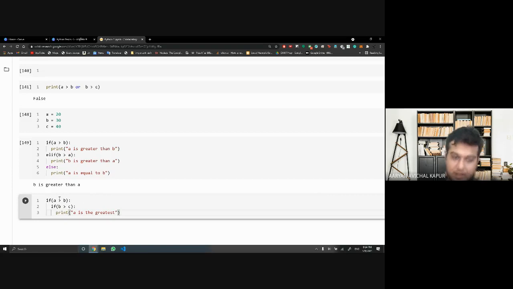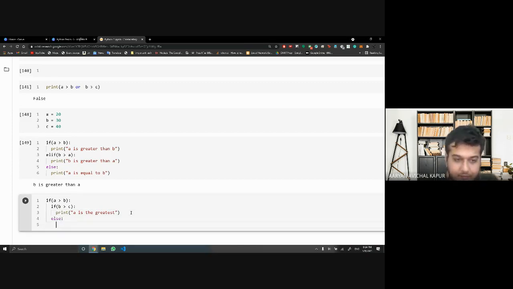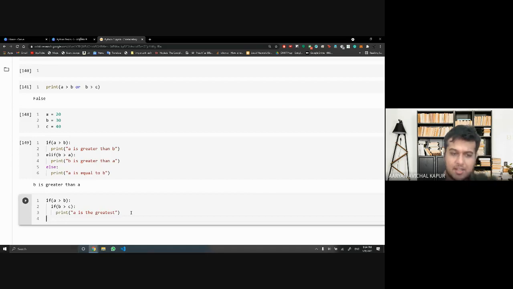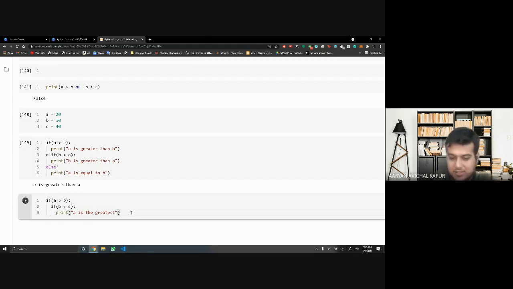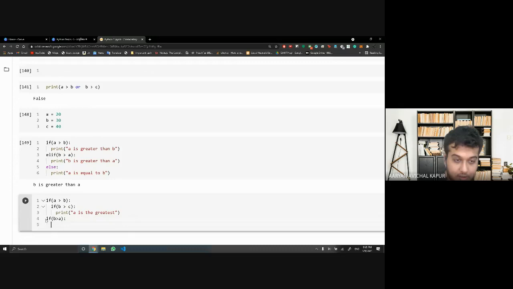So what does this mean? That a is bigger than b and b is bigger than c. Then print a is the greatest. Then you could write else, is a greater than c? That cannot be the case, so you don't have to write an else, because if this is not true, move to the next condition. Then you can put some other condition, if b is greater than a, and, sorry, not if, we write elif.